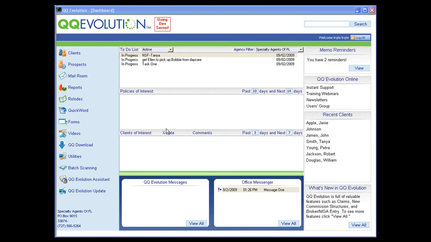Today we're going to be covering the Mailroom and QuickWord. So we're going to show you how you can do mass mailings and also how you can create your own letter templates. So let's go ahead and get right into this.